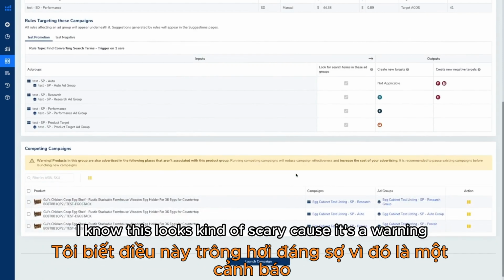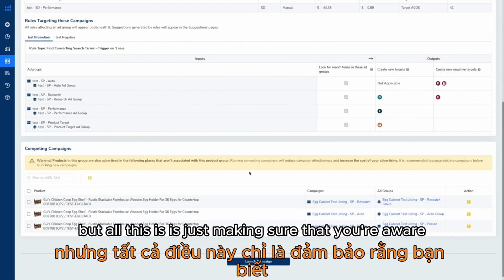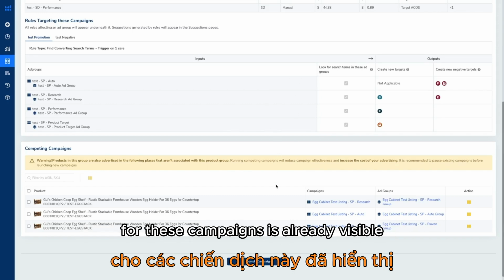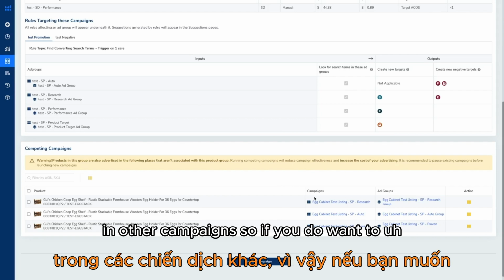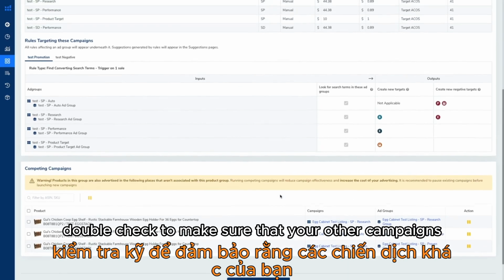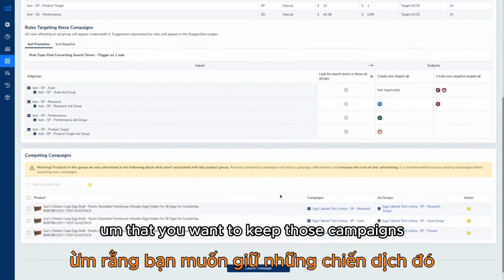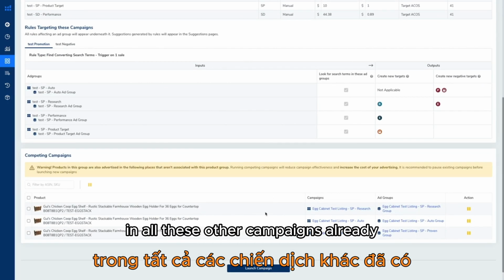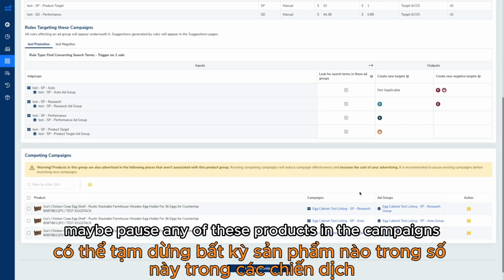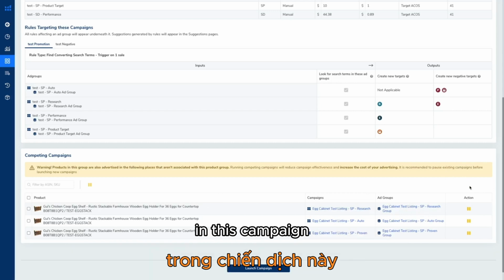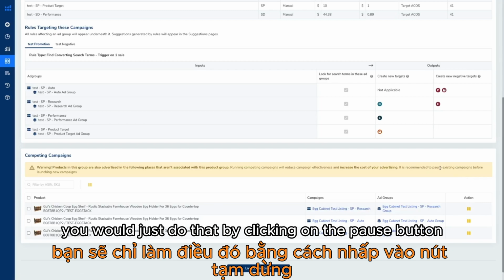At the bottom here, I know this looks kind of scary because it's a warning, but all this is just making sure that you're aware that the product that you just selected for these campaigns is already visible in other campaigns. So if you do want to double check to make sure that your other campaigns, that you want to keep those campaigns, maybe you didn't know that you had this particular product in all these other campaigns already. So we're just showing that to you. And if you wanted to maybe pause any of these products in the campaigns, not pause the campaign, but pause this product in this ad group in this campaign, you would just do that by clicking on the pause button there.